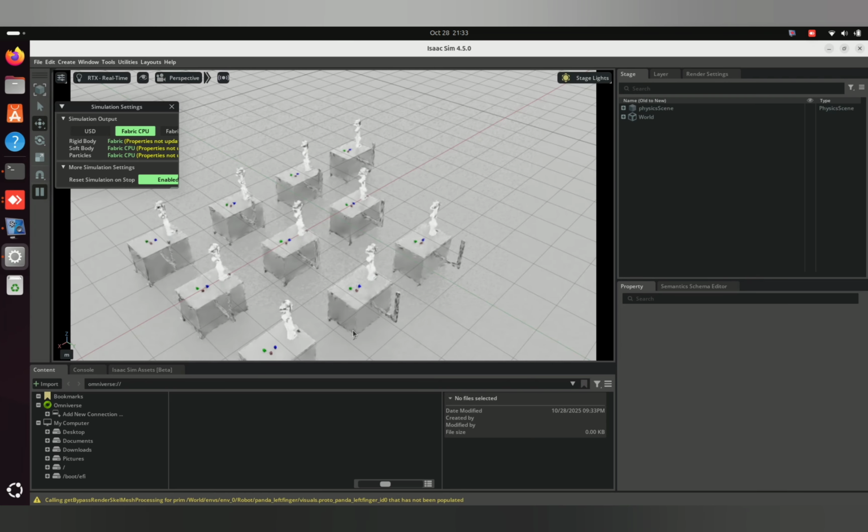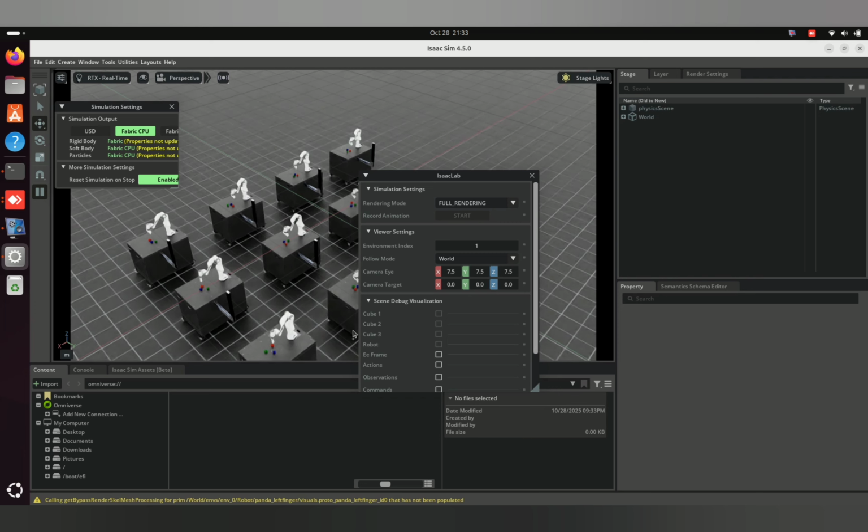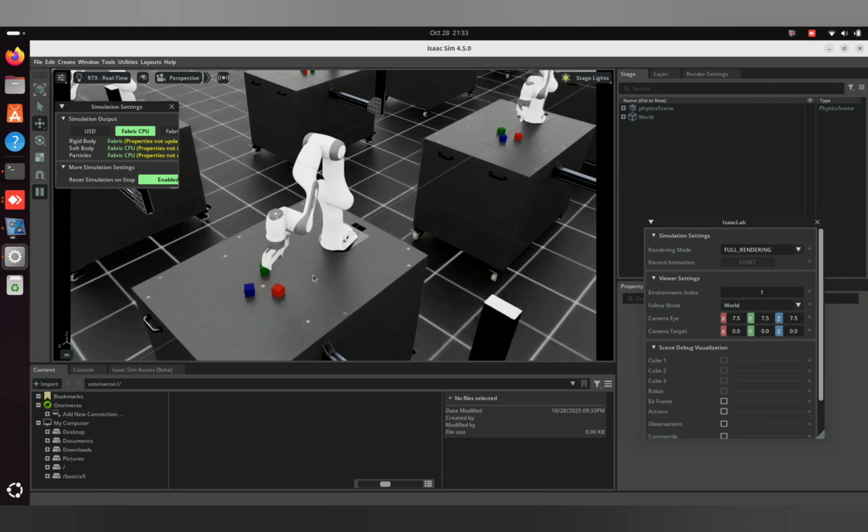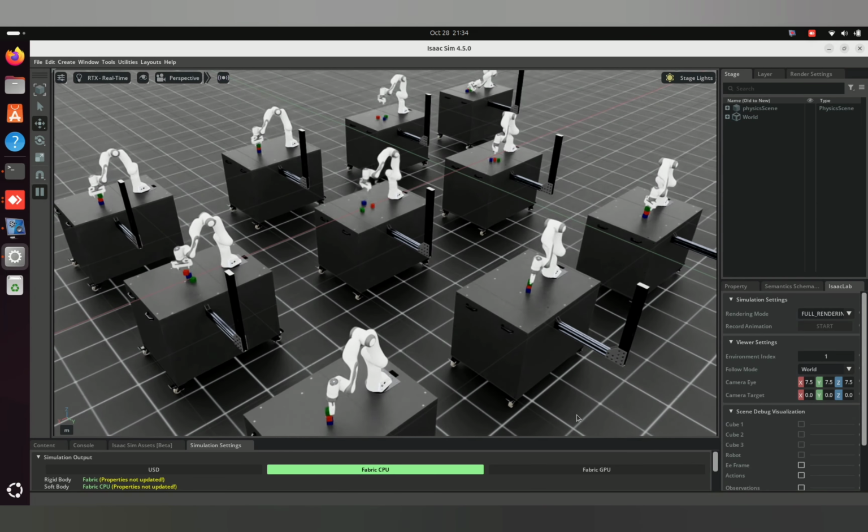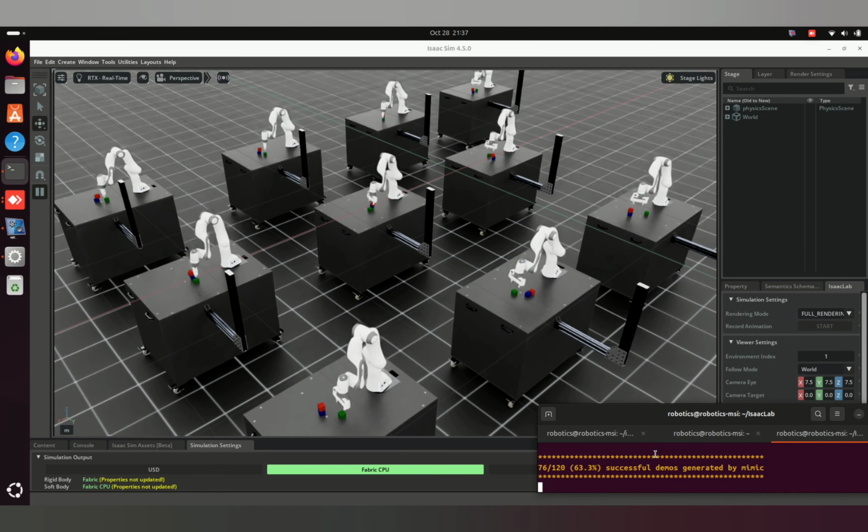GR00T Mimic is a powerful data generation tool. It helps us create thousands of motion demonstrations automatically, which are then used to train and fine-tune robot control policies. With Omniverse integration, we can visualize and analyze these demos in real time in a fully photorealistic and collaborative environment.